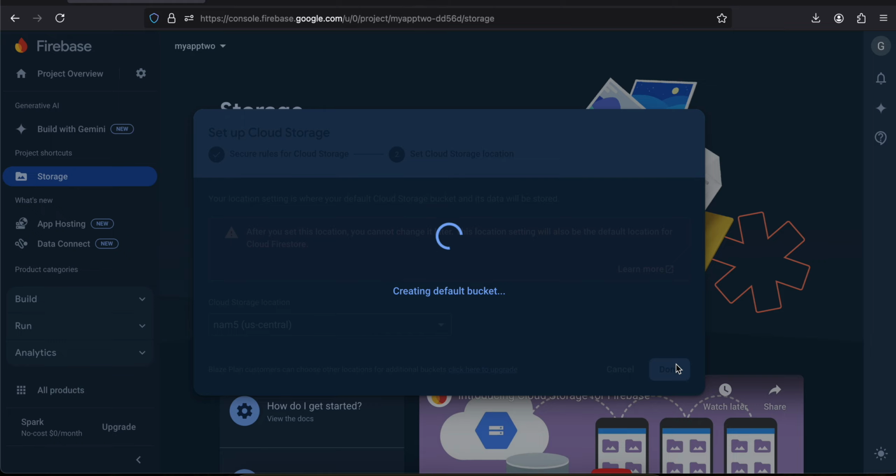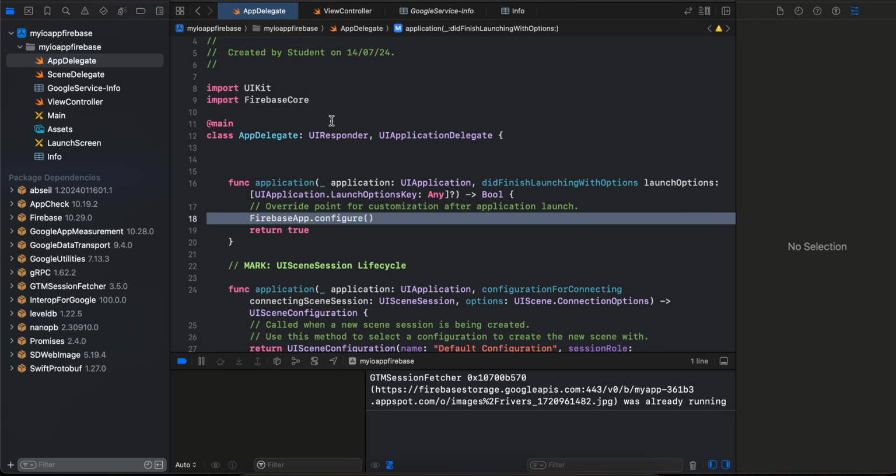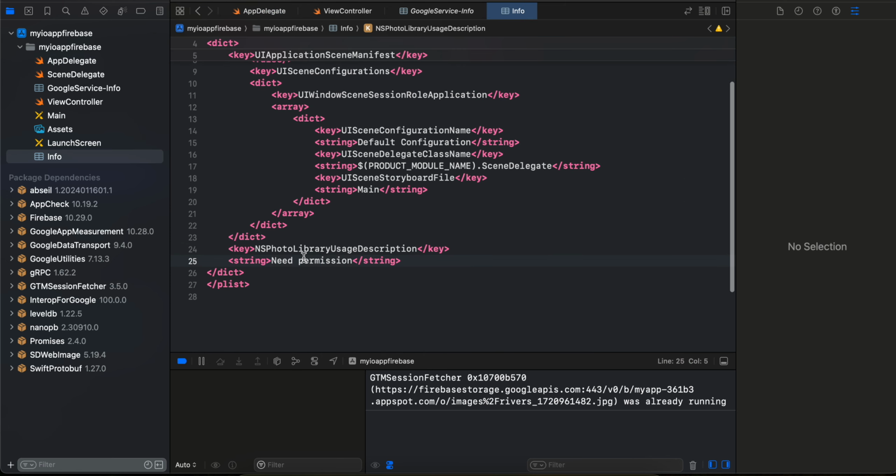If you are doing this for production, make sure you select an appropriate cloud storage location which is nearer to your customers. Then again this might take a little bit of time as well. Anyways, by the time this is getting done, I will quickly show you the code. Here you can see inside my info.plist I have added this photo library usage description permission as well, because we will be picking photos and that would be getting uploaded to Cloud Firebase Storage.